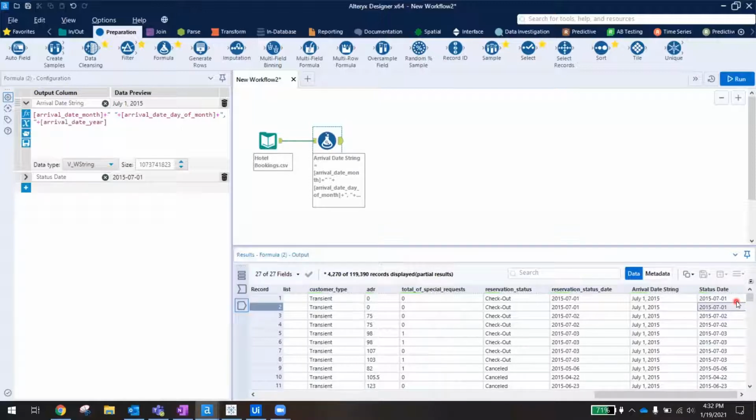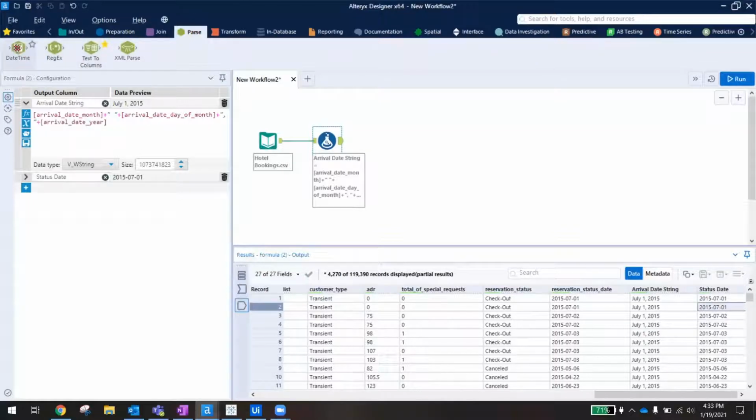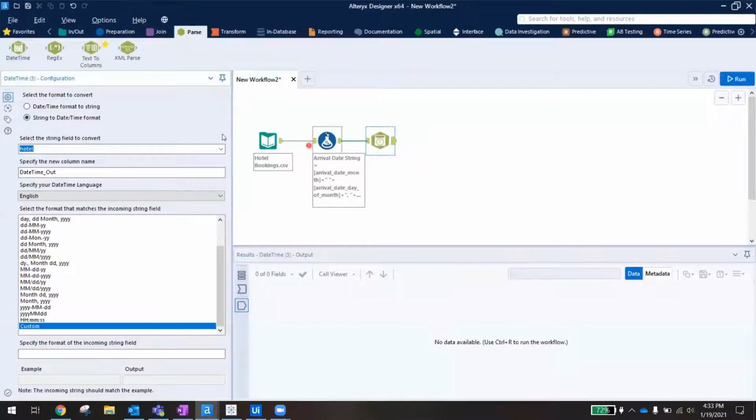Now we have to do the same thing. We have to convert our arrival date to a date time object. Now this is a little bit different formatting because we have our month spelled out and then a day, 4-digit year. And so this is not as easily recognized and converted by Alteryx, so we have to use an additional tool to convert this. Up in our tool palette under the Parse tab, we're going to add this date time tool to our workflow. What this does is allows you to convert between strings and date time objects.